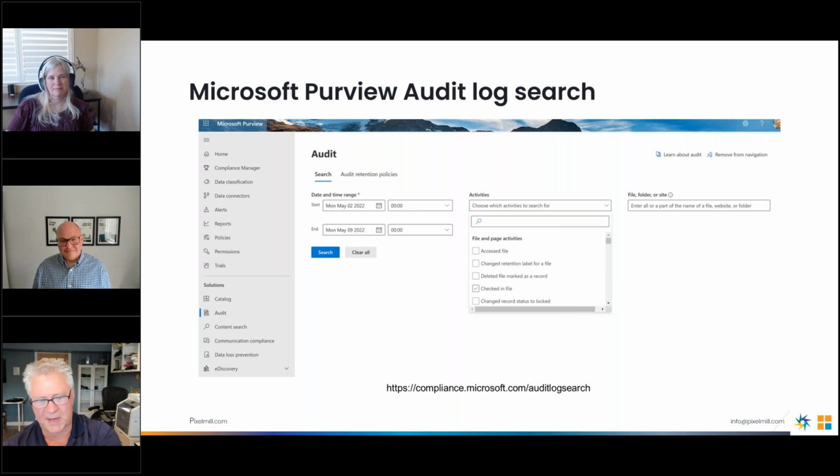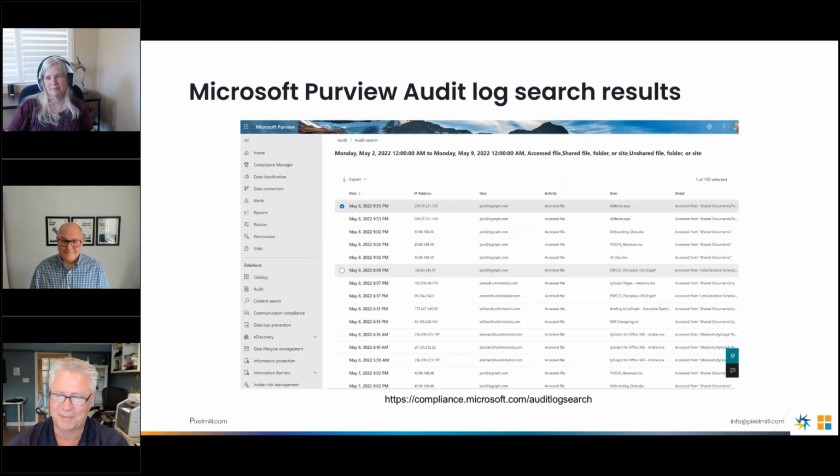You basically specify a time range you want to search for, what activities you want to search for. In this case, you're looking at a file was checked in SharePoint. You can restrict that to a number of sites, and then you can hit go. Okay, and Carolyn, sorry to keep calling.